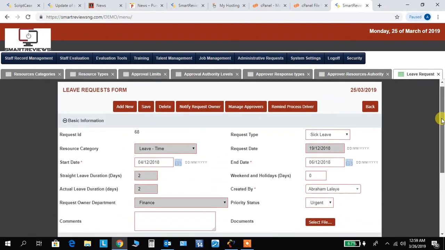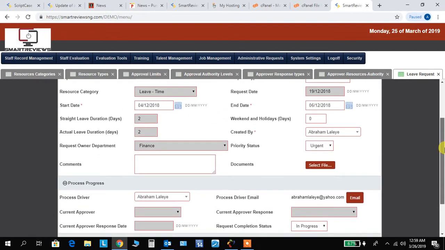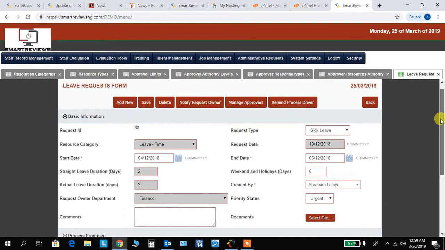But one of the things I want to see is the structure and the process that it goes through when we are trying to make a request. For example, when somebody is trying to make a request, not all these buttons will be available for an ordinary user. For example, the notify request owner button is only available to the process driver.